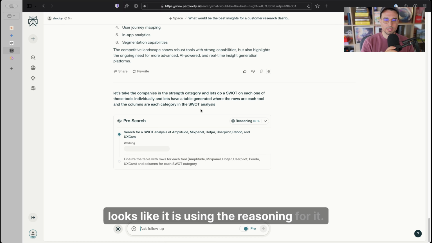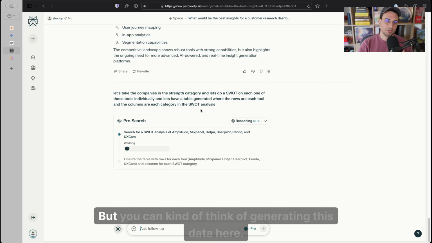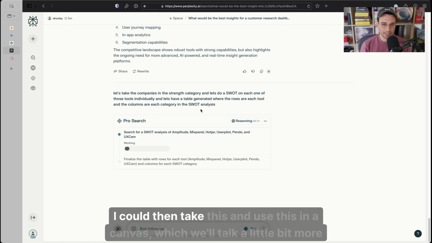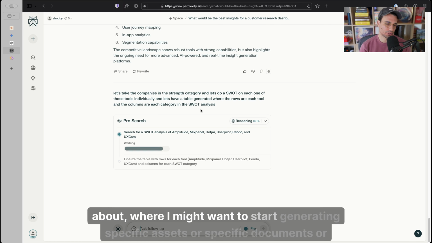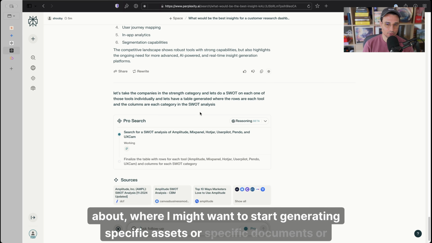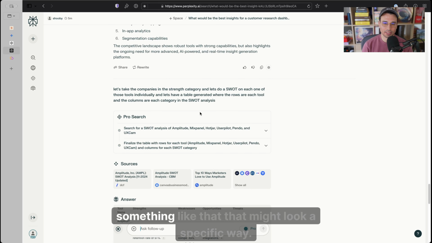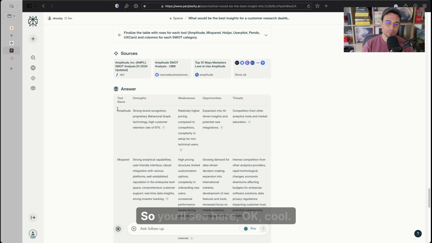It looks like it is using the reasoning for it, but you can think of generating this data here. I could then take this and use this in a canvas, which we'll talk a little bit more about, where I might want to start generating specific assets or specific documents that might look a specific way. So you'll see here, okay, cool.